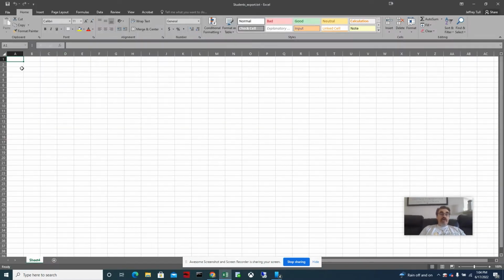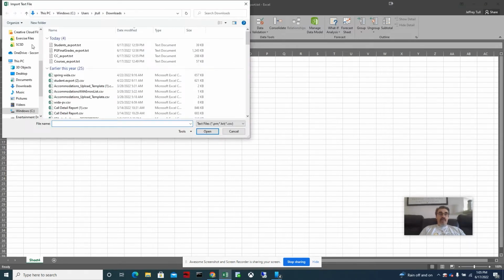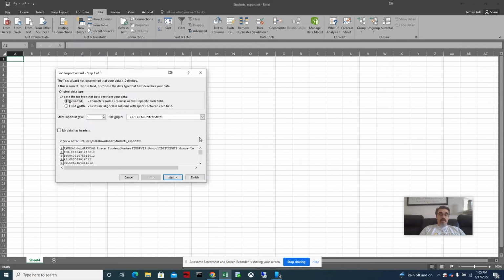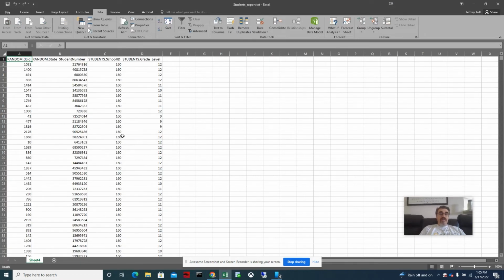In order to import these into Excel, you may or may not have associations set up. I do, but in case you don't, click Data and click Import from Text. And I'm going to start with my student export. Next, and finish. Now you'll notice that it says random state student number and random DC ID. To protect the innocent, I have changed actual data into alternate data for the purposes of this recording.